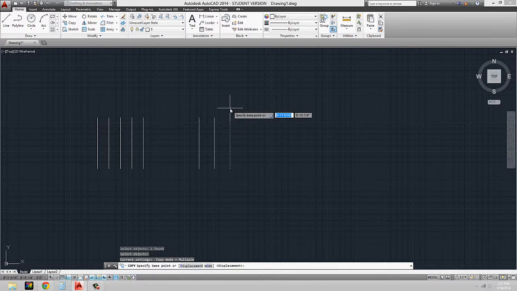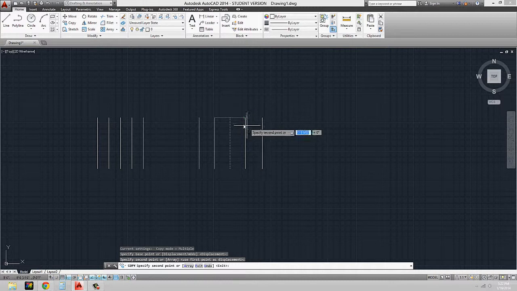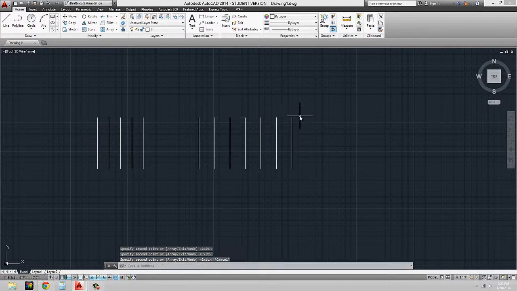So I'm going to hit enter, and go back to the one before, and just use that endpoint as the base point, and use this point as my second point. Now what it did is it copied this line 6 3/4 inches away from the first one, and I can keep going with that.